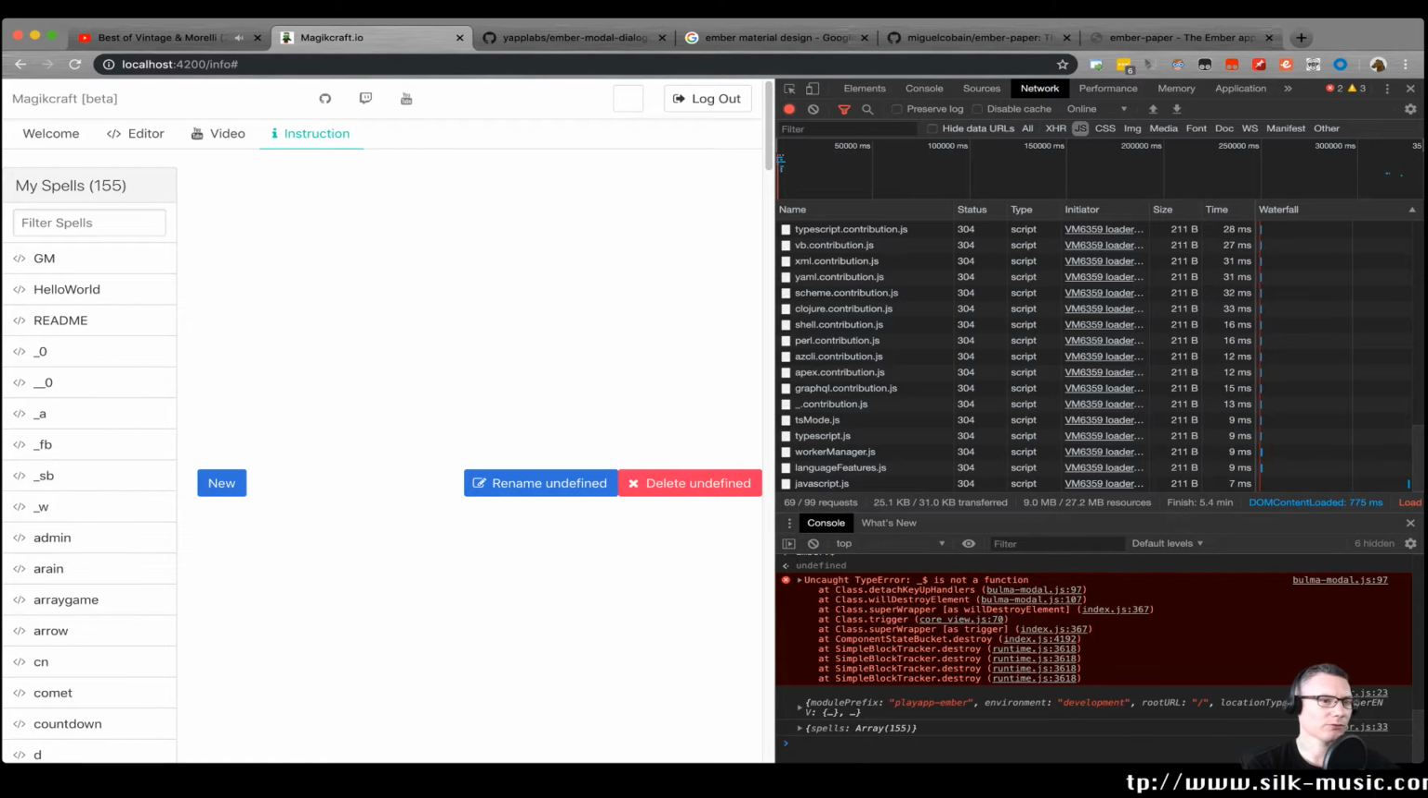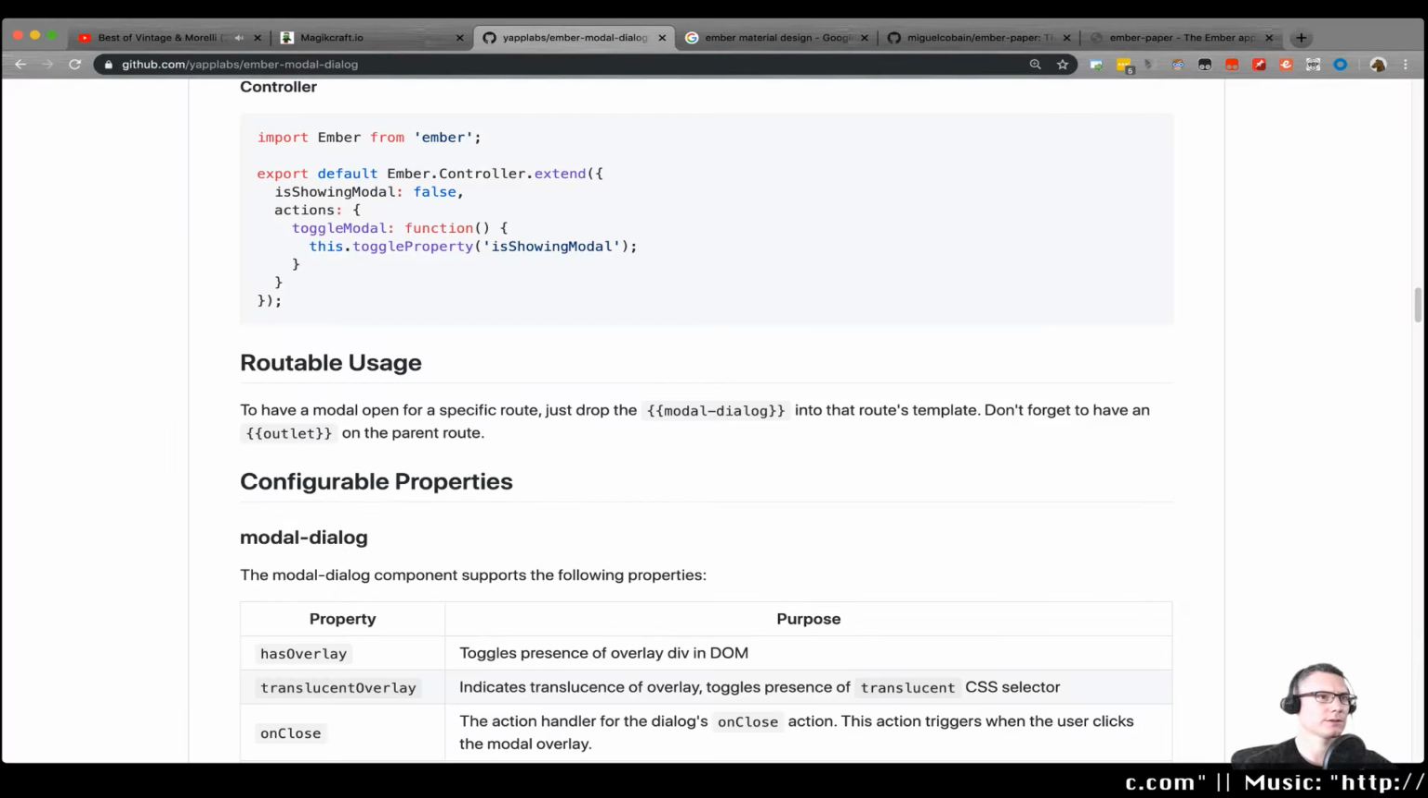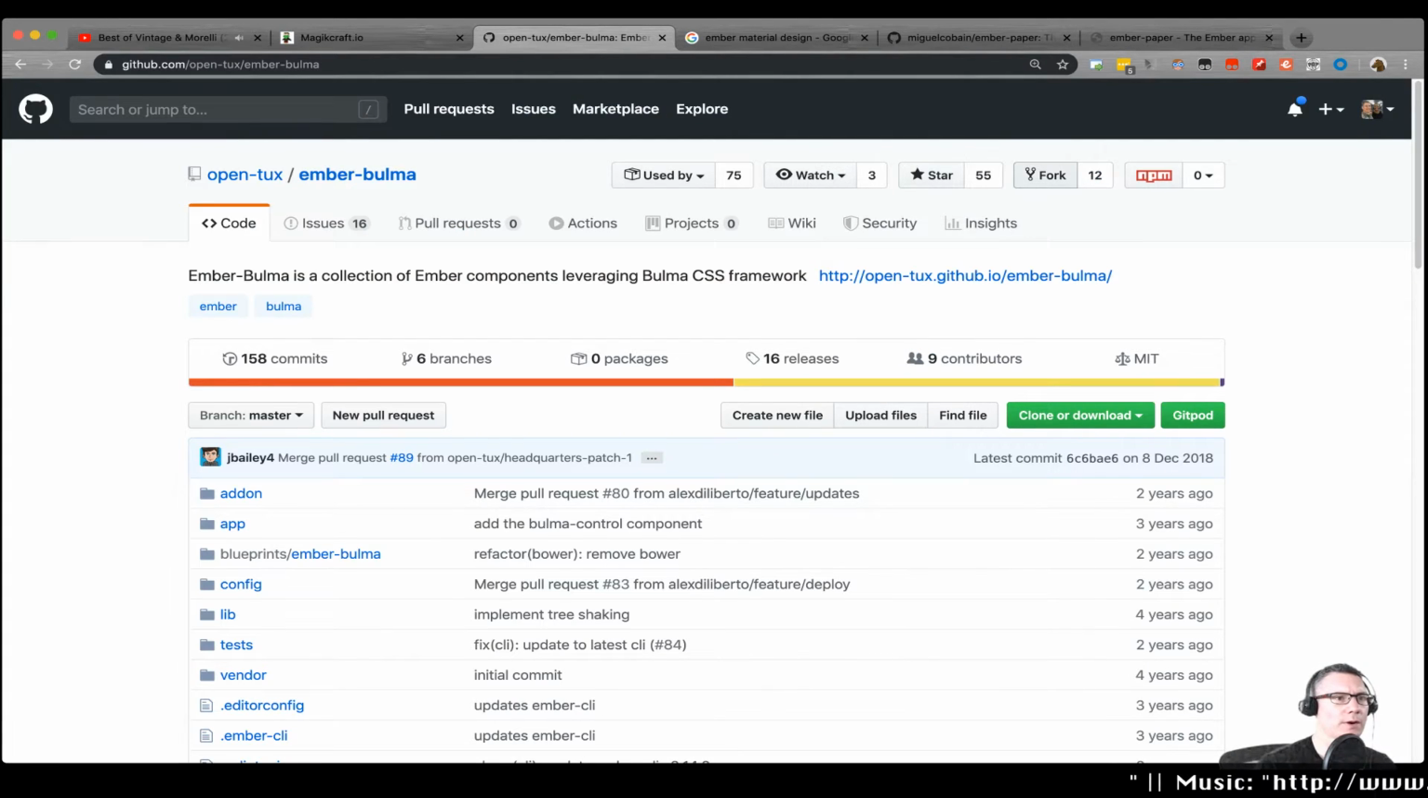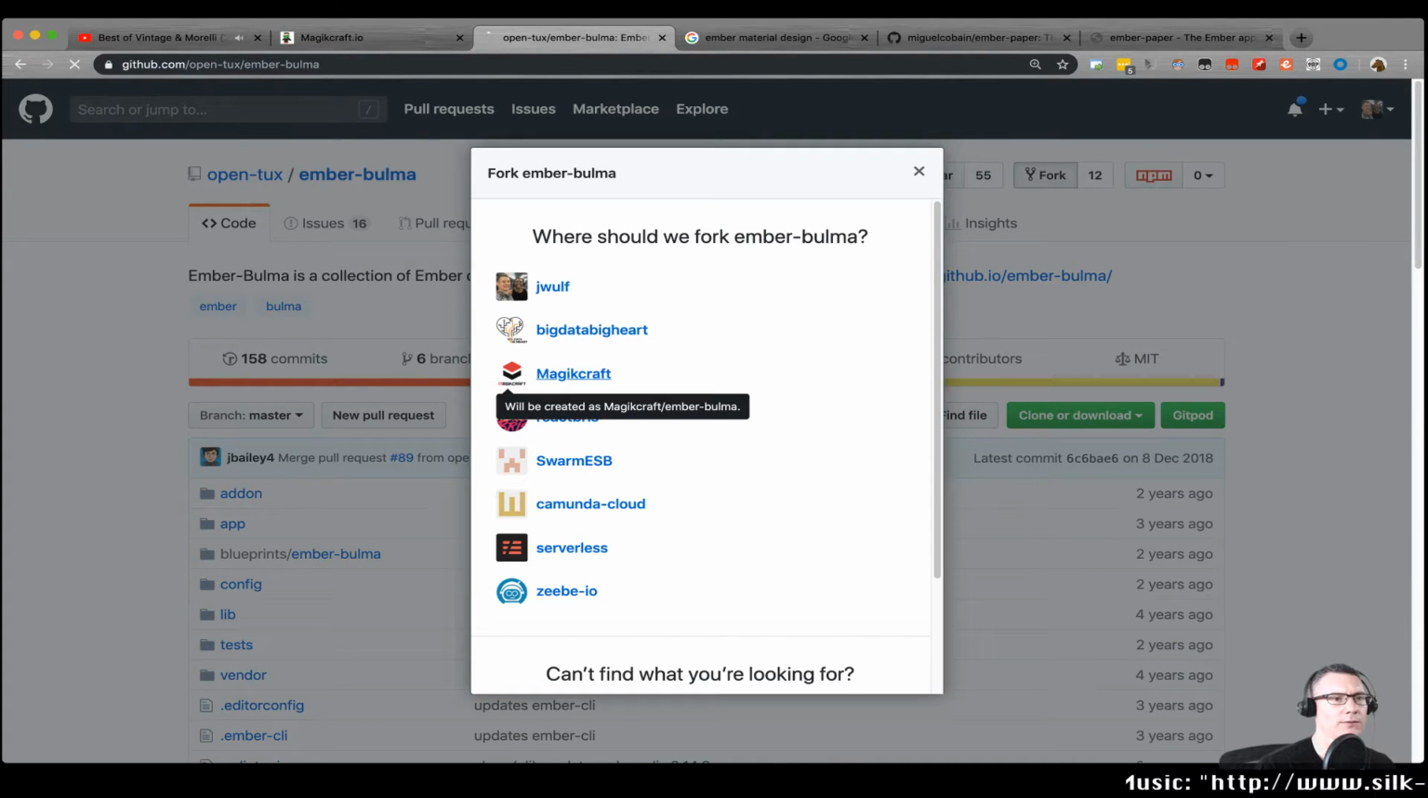I think it might be this thing throwing. Okay, so the best thing for me to do then is to do this. I'm going to go back and find that thing that's been unmaintained for so long. No one else is committing to it. So it's Ember Bulma. I'm going to fork this repo. Fork it into Magicraft.